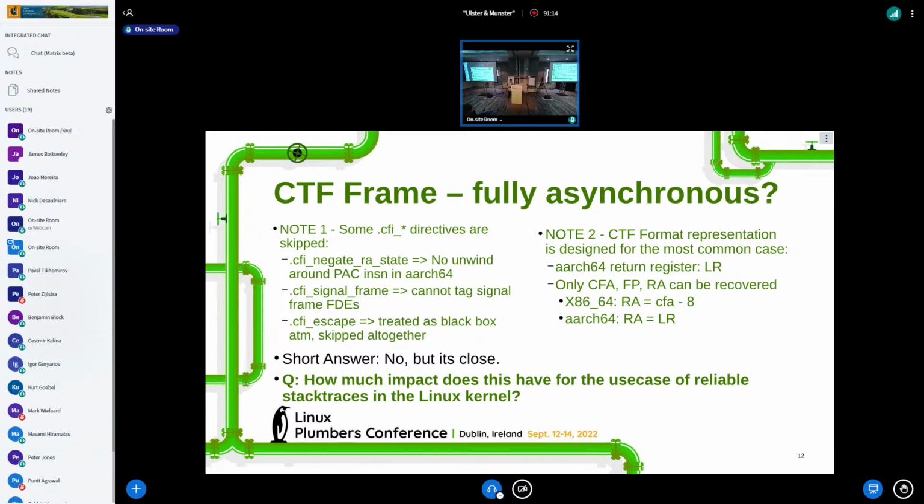Yeah. And the second case is the CFI negate RA state. This assumes that in the addresses you're encoding, the upper address bits are some sort of signature, right? It's not a complete address. So that needs to be encoded in the format, so that if you're reading PCs, you need to be sure that the upper bits are not part of the address. That encoding we don't have right now, which essentially means that if there is any function that uses these CFI directives, you will not have CTF frame unwind information for it.